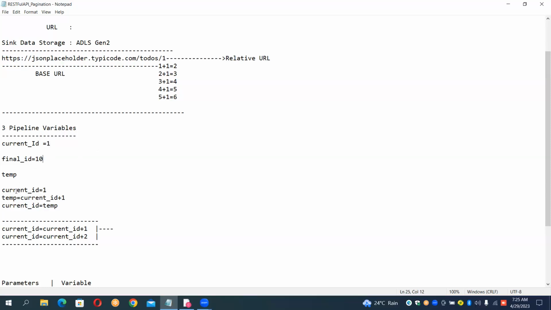Am I right? So for that, I'm using current ID is equal to 1. Then temp is equal to current ID plus 1. Every time increment it. And third time, current ID is equal to temp. And after that, finally, final ID will come and stop the process at 10. Getting my point? So this is the thing we are doing. If this is supported, we have applied this one in the ADF. It is not supported. Current ID is equal to current ID plus 1 is not supported here anyway. Hence, I'm using it as it is. So I'm defining temp is equal to current ID plus 1.